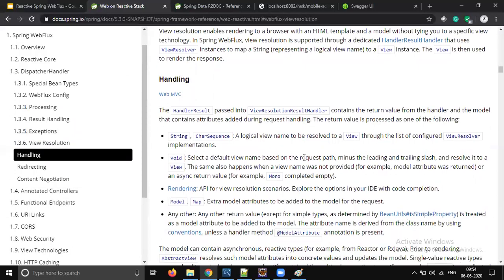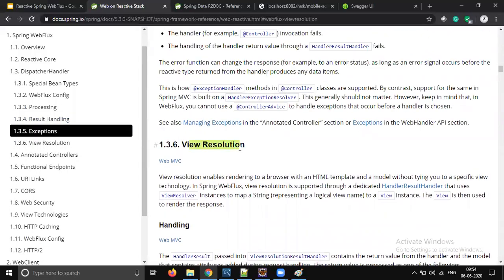It will work. But anyway, for microservices, there is no view concept. So that is the reason why we are not touching view resolution.